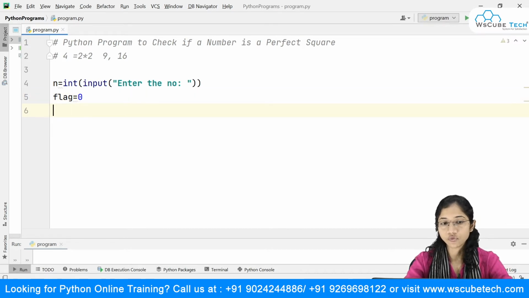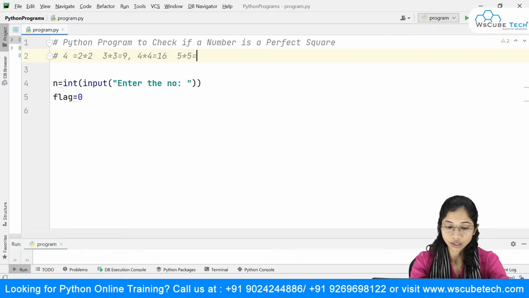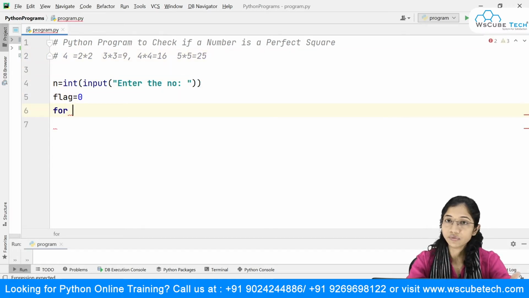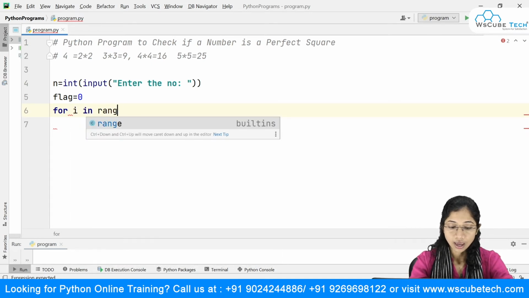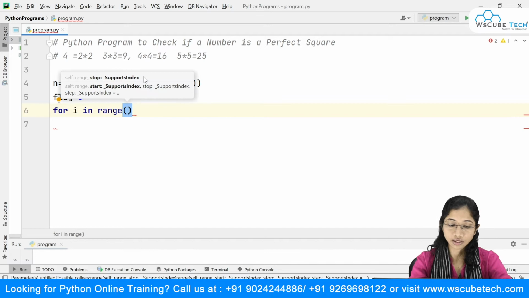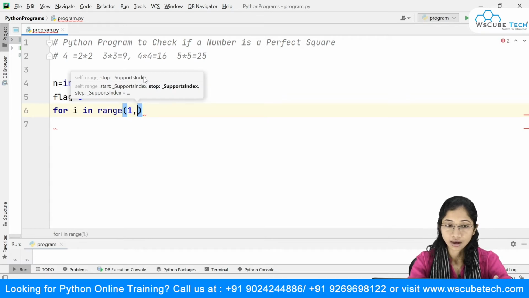Now if you observe, 3 into 3 is 9, 4 into 4 is 16, and similarly 5 into 5 is 25, so 25 is a perfect square. So first I will take a range: for i in range, and I need my range to start with 1 and go till n.